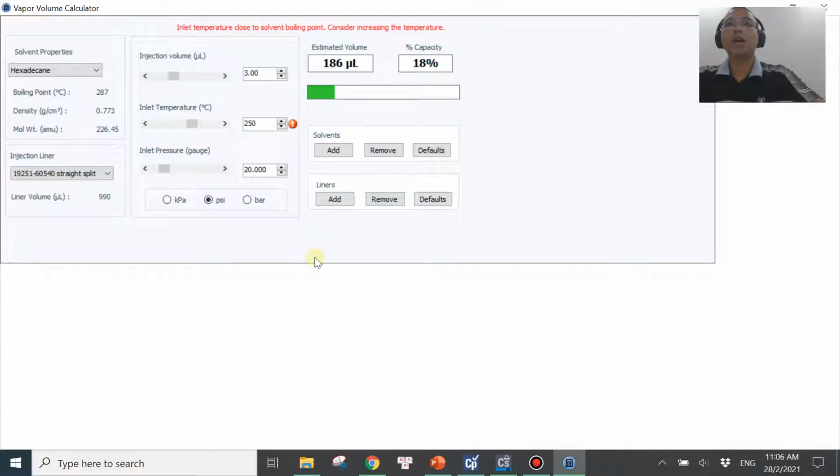All right, so these are all the parameters again: solvent properties, injection liner, injection volume, inlet temperature, inlet pressure. All of these 5 factors will affect the gas phase in the liner, and you want to make sure that the volume over here is much lower than the liner volume in order for your sample to be injected successfully.